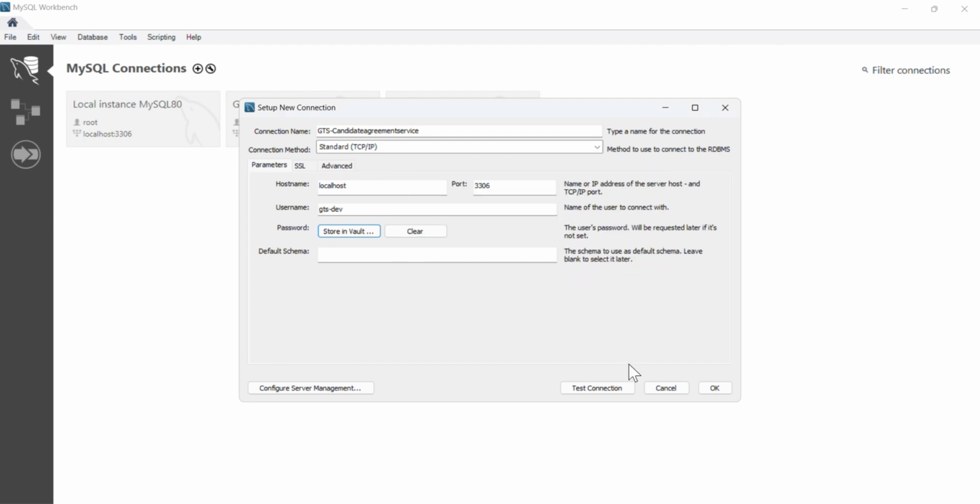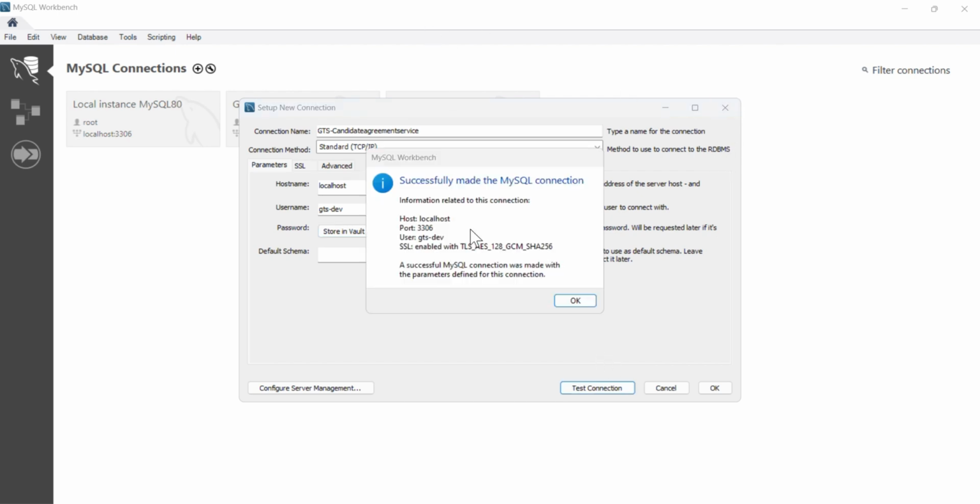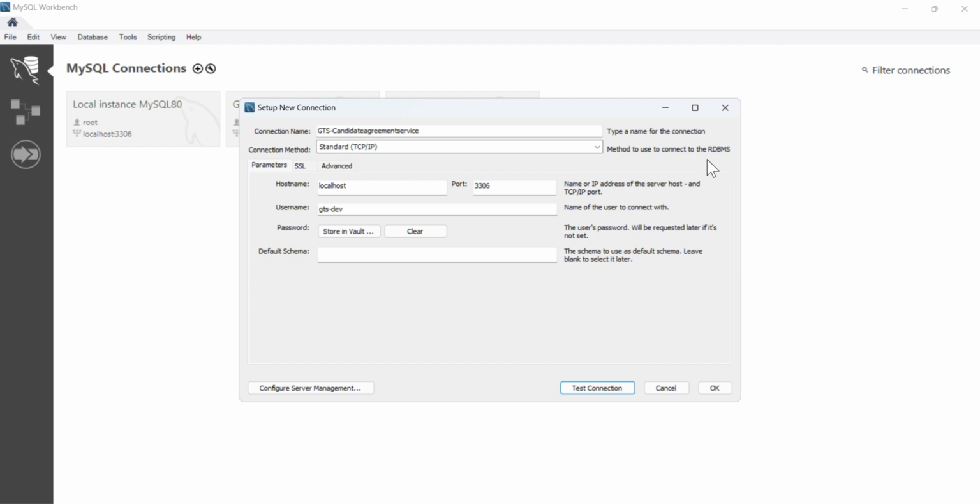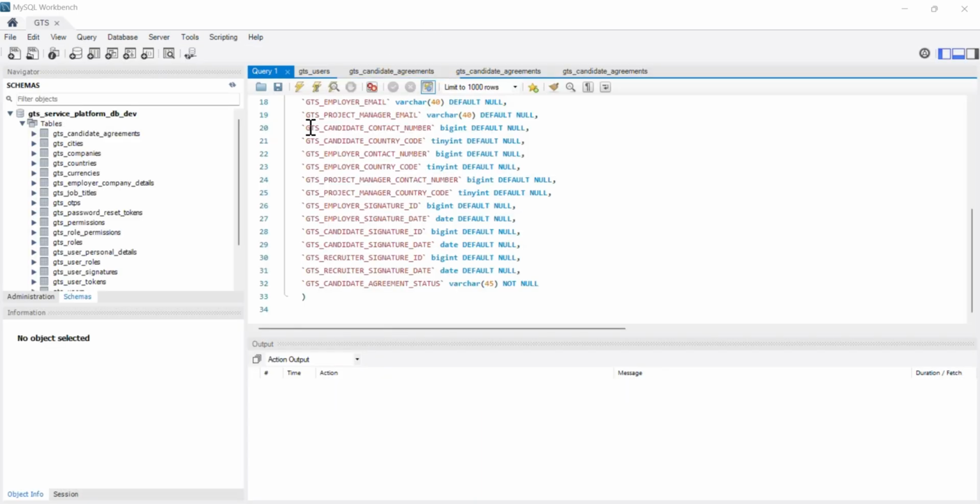click OK. Then test the connection. Here you can see connection is successful. Click OK. Enter that schema. So here you have to create all the tables.